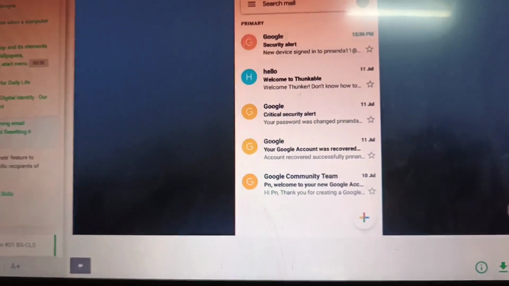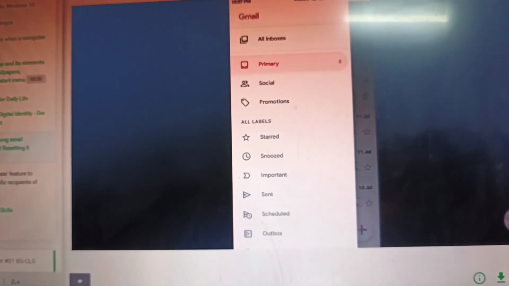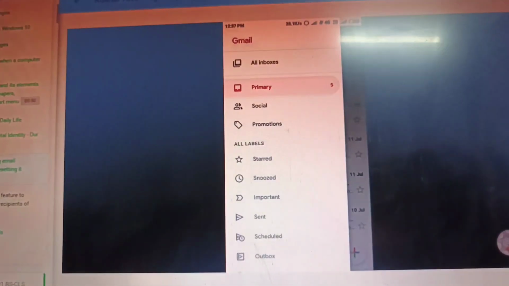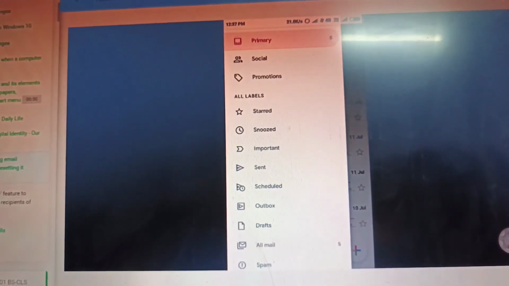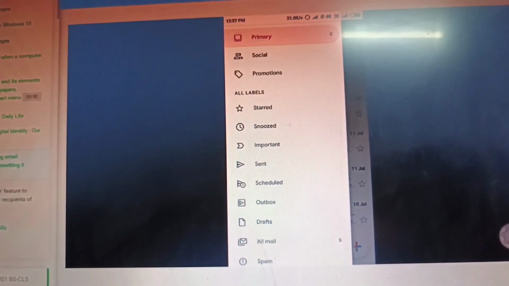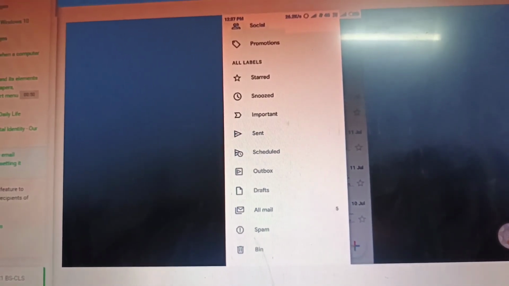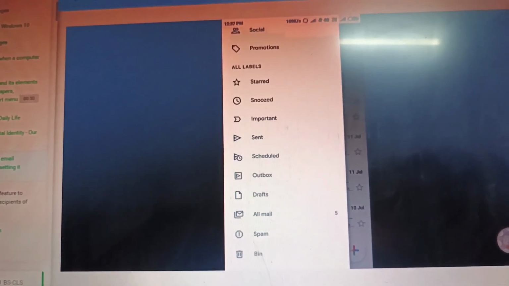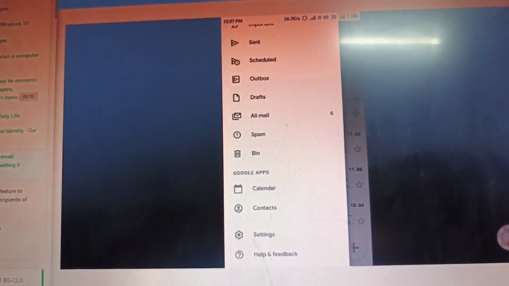Click to see other options. Here all the mails of inbox can be seen under different categories like primary, social and promotions. Other options like starred, snoozed, important, sent, scheduled mails, outbox, drafts, spam and pin are also here. All these options contain respective mails. Other options like calendar and contacts, which are a part of Google Apps, are also seen inside this.